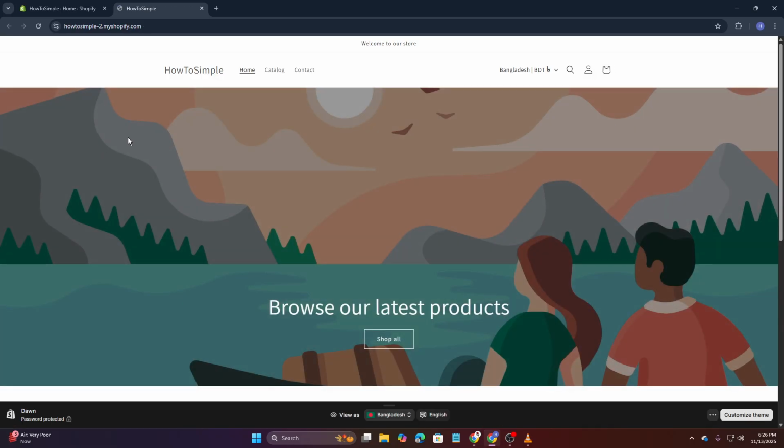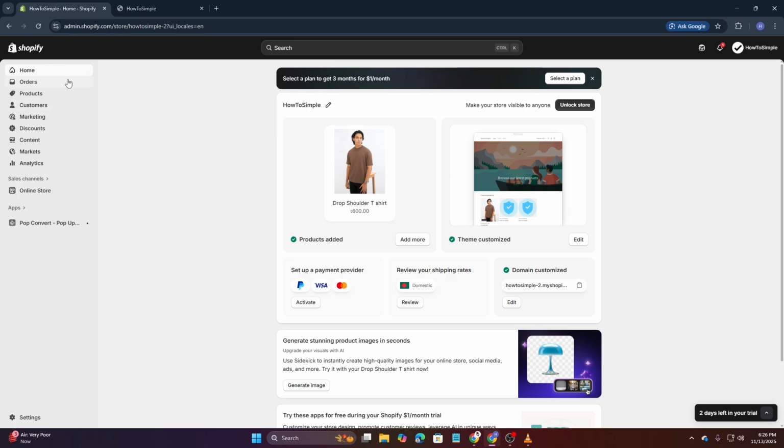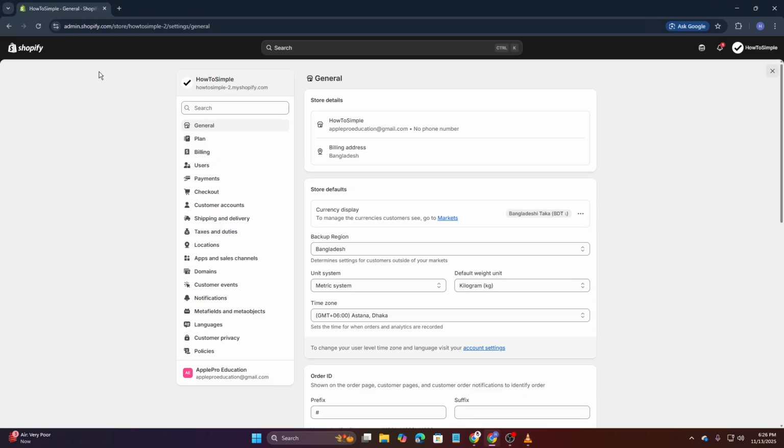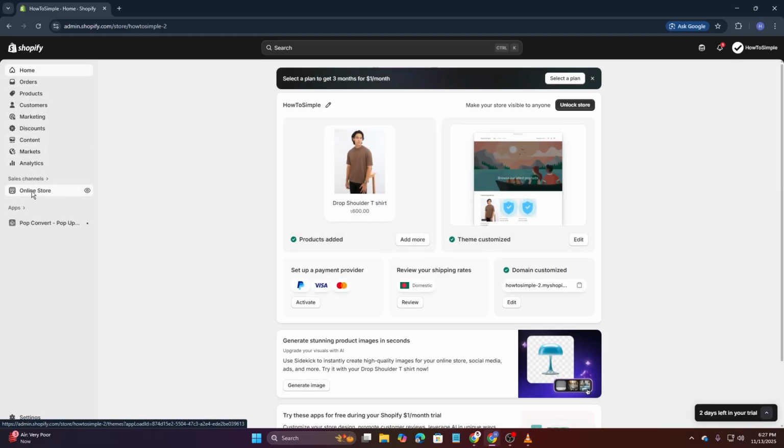Now, take a quick look at your store preview. You should see your logo proudly displayed on your site. If it looks a little off, you can always adjust its size or position using your theme editor later on. And that's it. You've successfully added your logo to Shopify. It's a simple step, but it gives your store that extra layer of trust and professionalism that every successful brand needs.